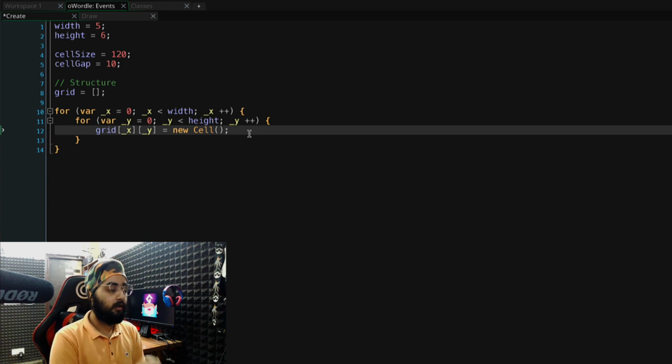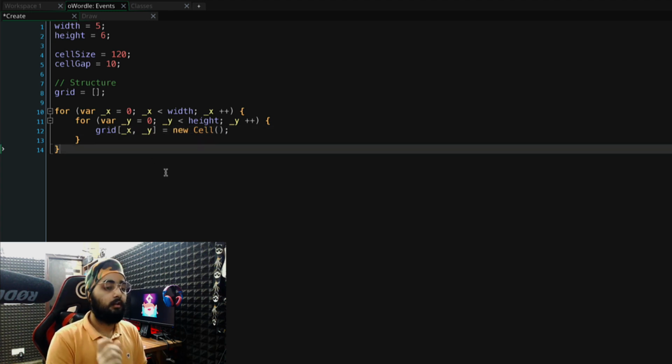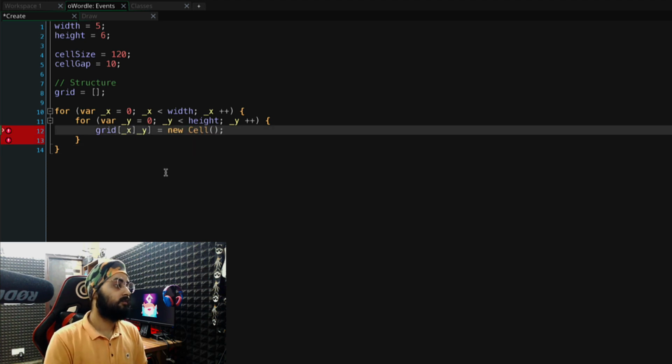So when we say new and then call a constructor, we are just creating a new struct from the constructor that we are referencing. So the cell constructor, which has char, state, and a draw function, that default data will essentially be duplicated into a brand new struct and applied to this position in the array. Now to reference a position in the 2D array, you can either use this syntax or you can use the older syntax with a comma in the middle, but I'm gonna stick to the latest GML syntax.